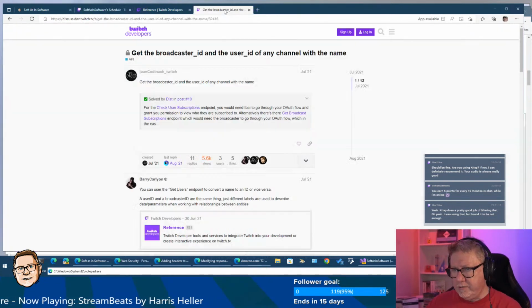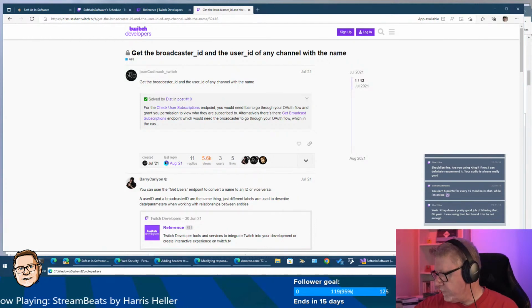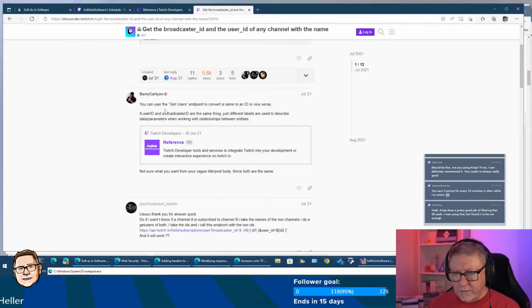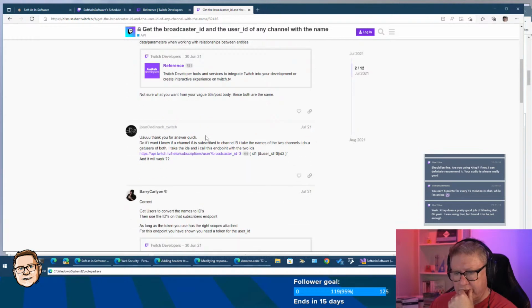What's in the page here? Check user subscription endpoint. No. Get the broadcaster ID and the user ID of any channel with a name. You can use the get users endpoint to convert a name to an ID. Get users. Okay. If you do want to know if a channel A is subscribed to channel B, take the names of two channels.